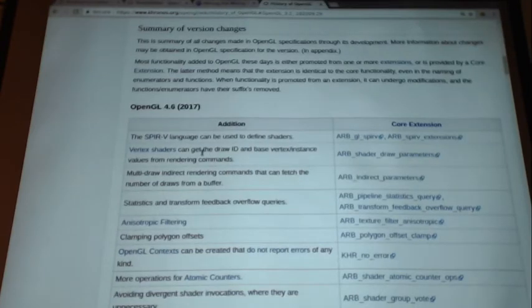Okay, vertex shaders can get the draw ID and base vertex index value from rendering commands, you know, there's all this other stuff. The anisotropic filtering here doesn't mean it's new in OpenGL. We've been using anisotropic filtering for a couple of decades, but it's some kind of improvement relating to how these things are set up inside it. I think I have it on this computer right now, actually. Okay. What's it do? It blends samples together, anisotropic filtering. So maybe it's just been in the EXT texture filter anisotropic extension the whole time.